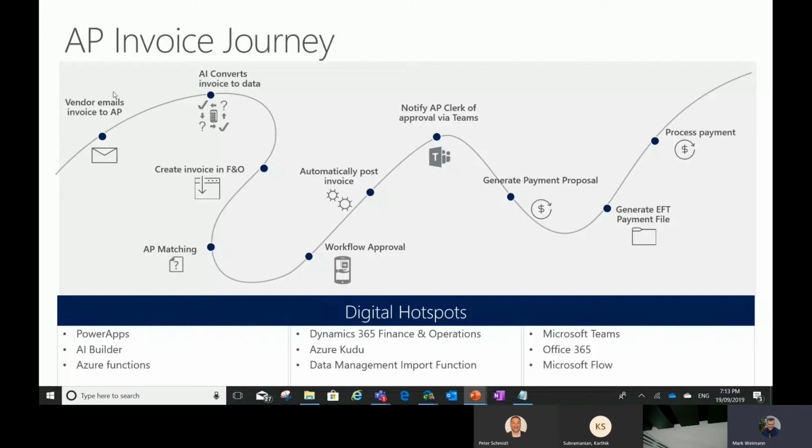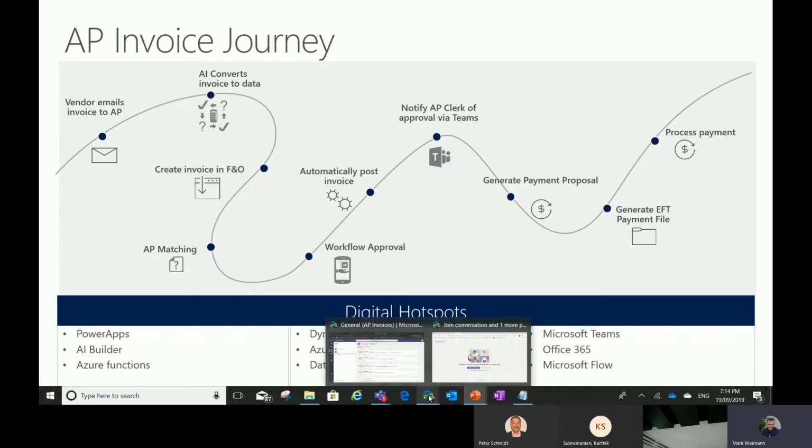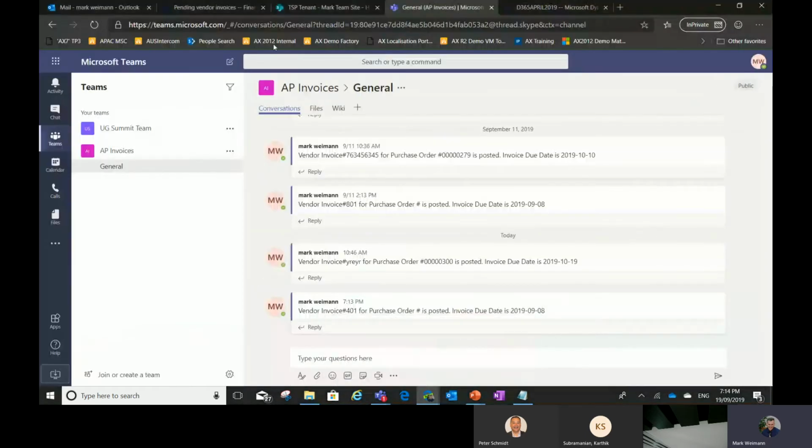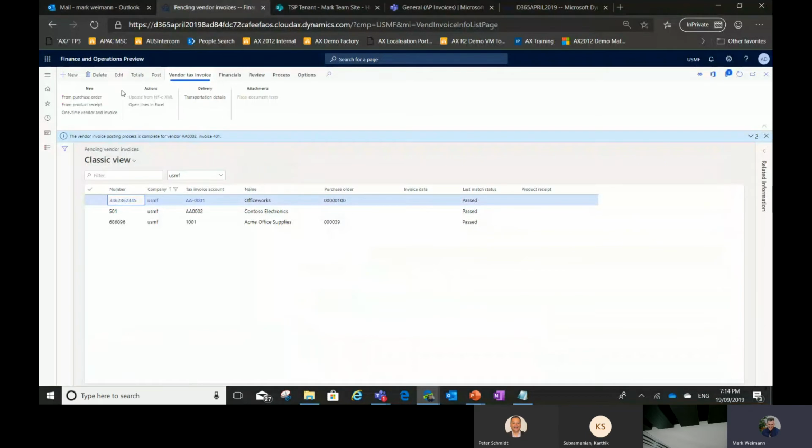So what we've seen, if I go back to my slide, is how we emailed a vendor invoice to AP. We've seen that AI has converted that to data, created the invoice, AP matched it, gone through approval, posted the invoice, and notified the AP clerk of approval via Teams. So from here on in, my process is very straightforward. All I need to do now is go back in and start my payment process, and we're all the way. Iris's job is done. She can put down the frying pan, and she goes.